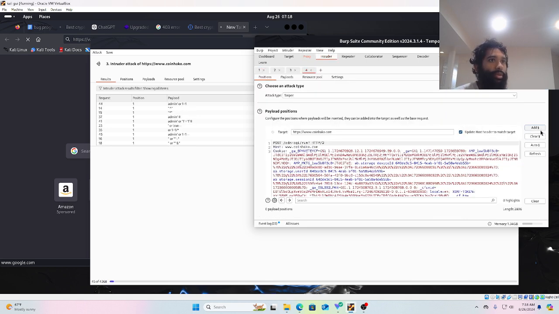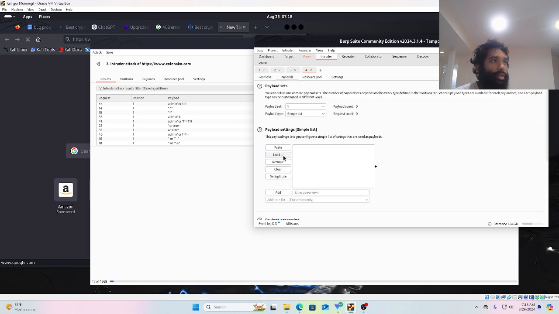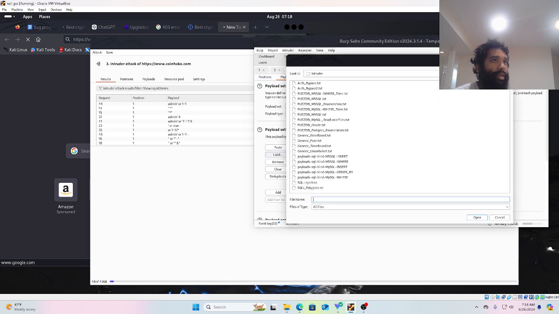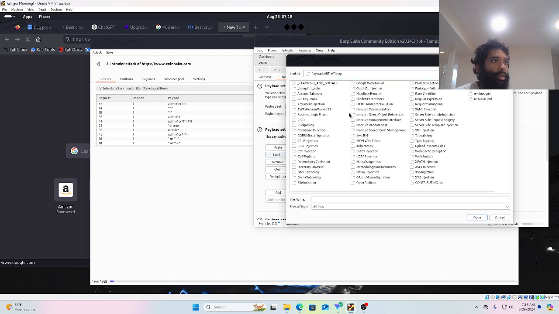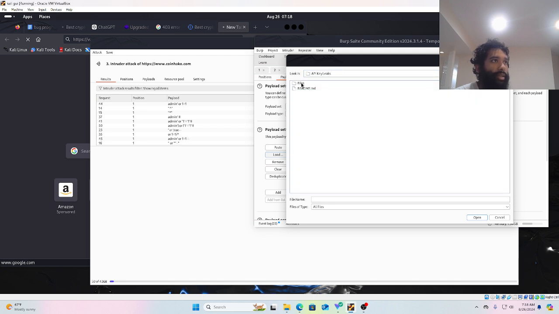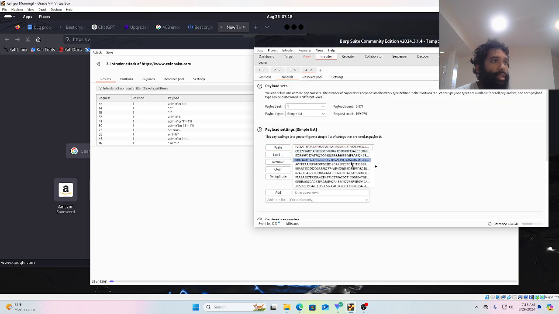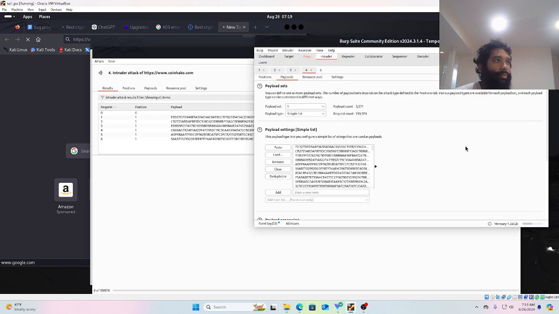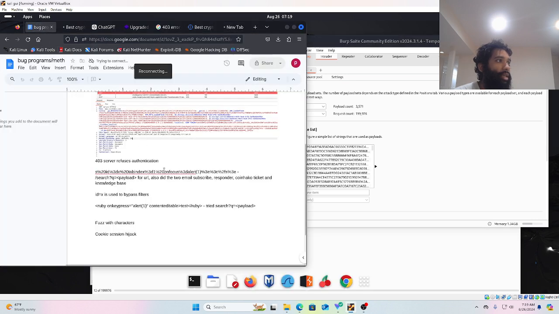So auto, payload load, and then back. API leaks, files, machine keys.txt, and then attack. Alright, so we got two things loading right now, guys. Let's see. Reconnecting.